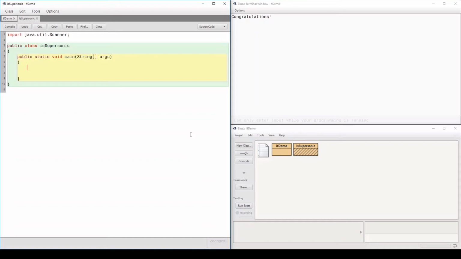So I will start by defining the speed of sound. I'm going to define it as a constant using the final keyword. So I'm going to say final double SPEED, all uppercase, is equal to 344. And then I'm going to declare or create a Scanner object, kb is equal to new Scanner and link it to System.in.